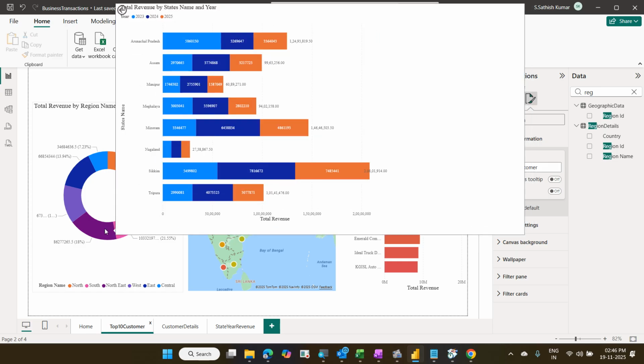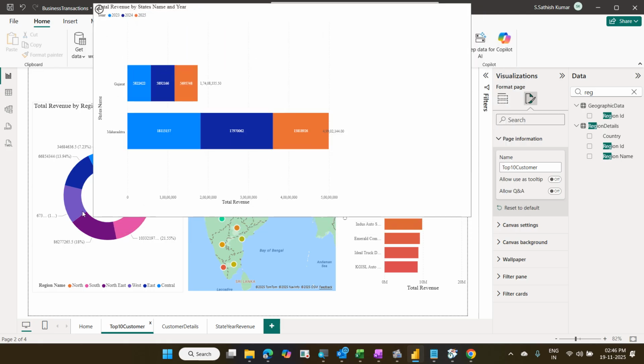So we are not drilling through to the chart. We are bringing the chart itself here. A powerful, magical feature. When I place the cursor, it brings the entire chart itself here.